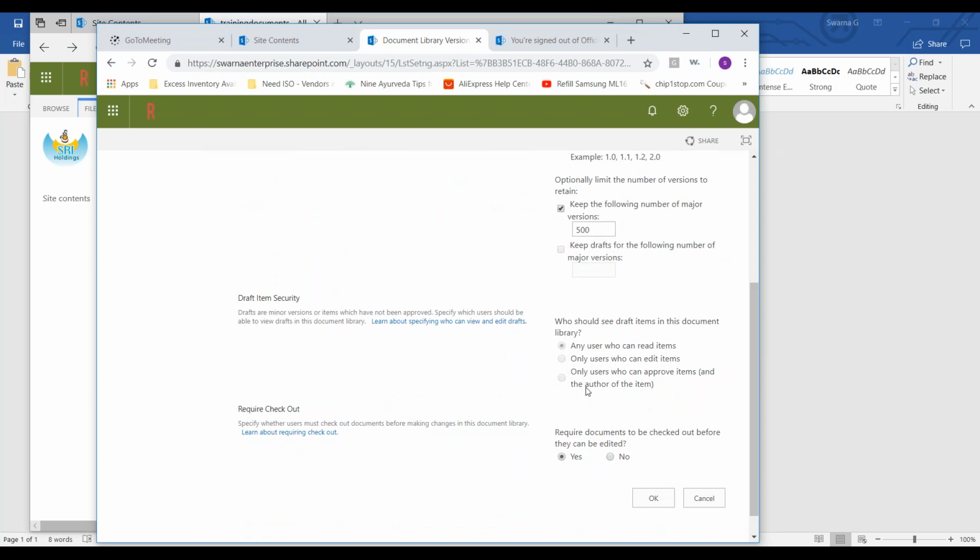And draft item security also. While you are working with the drafts, you can hide your changes from being viewed by other viewers or readers, but by default you can show them also. You should see draft items in this document library. Because draft items, you don't need to show to others. Once it is done and there's a major version change, at that time you can display those changes to the other users. This is what it is showing here.